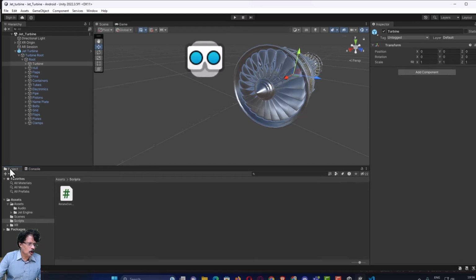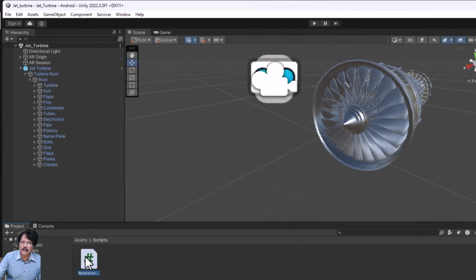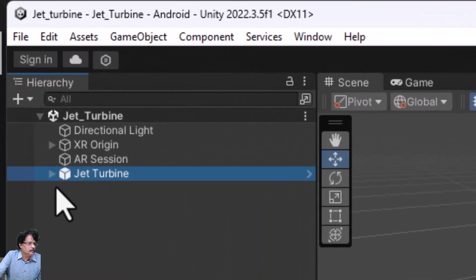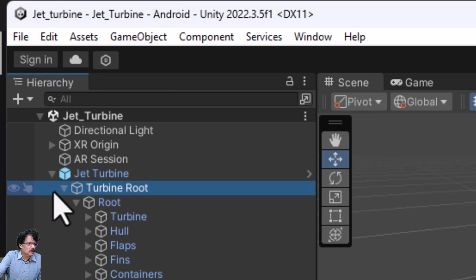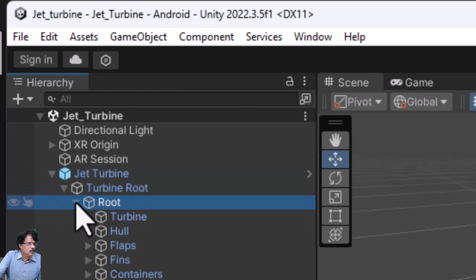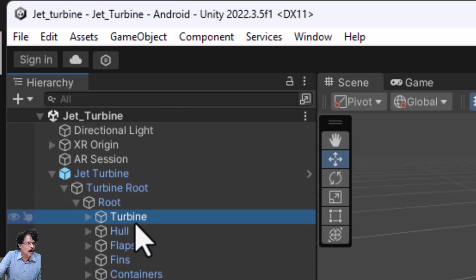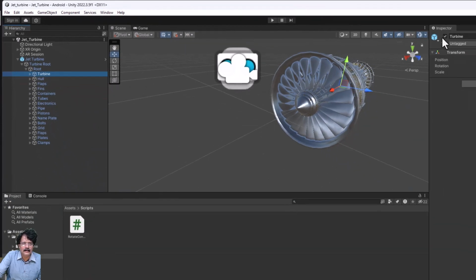Now, come to project. Right now this script is just in my warehouse. Where you have to apply this script, don't apply it to the main jet turbine, then the whole jet turbine will rotate. I don't want the whole jet turbine to rotate. I want only this turbine, this wheels. See here in my model jet turbine, if you open it, you have turbine root. In turbine root you have root, and in that you have turbine. You have each part here. So, if I switch off and switch on, you can see which is the turbine.